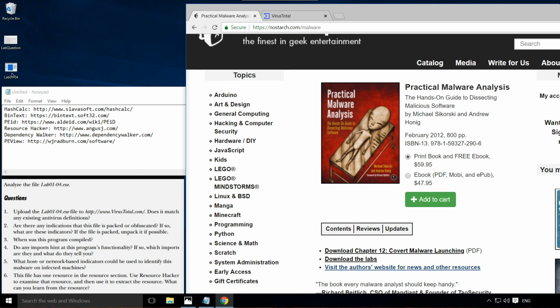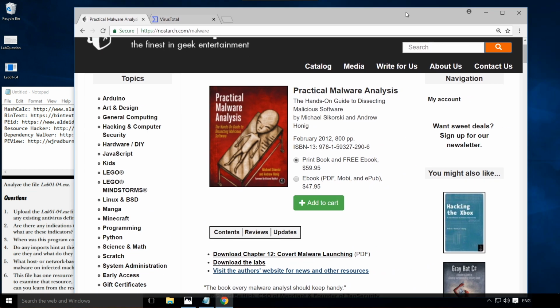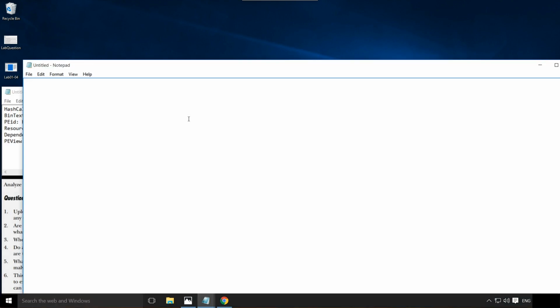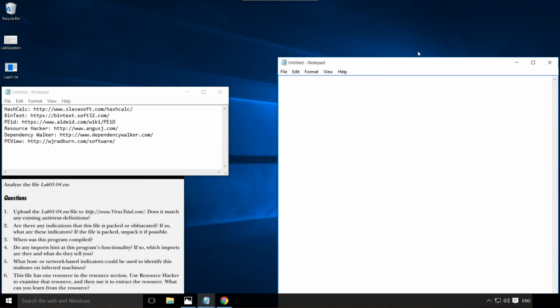So let's get started. The first thing it says, upload the executable to VirusTotal, and does it match any existing antivirus definitions? So I always like to start and have a running log. So here we are. It's August 2018, and we are going to do Lab01-04.exe, and the first thing we will do is a hash.